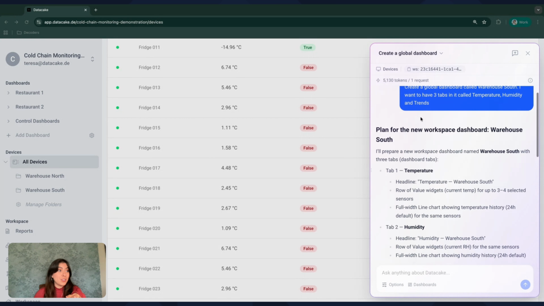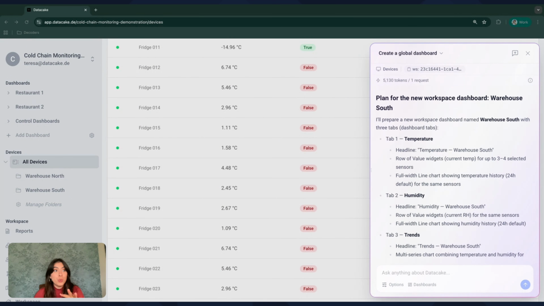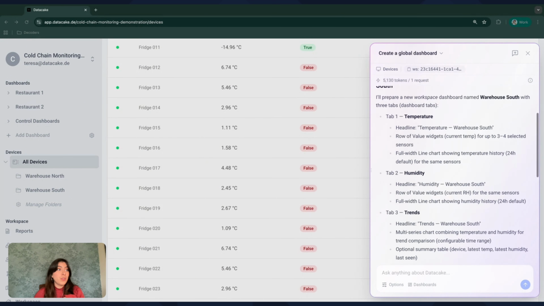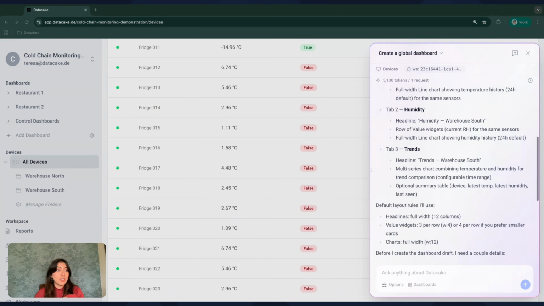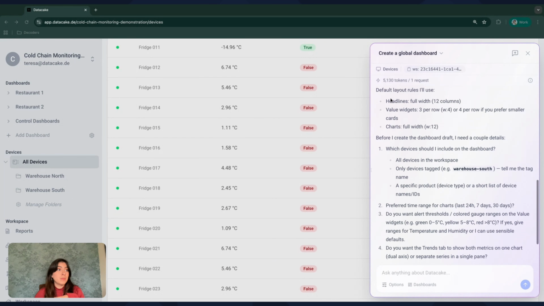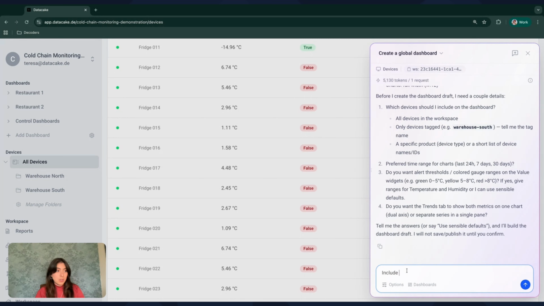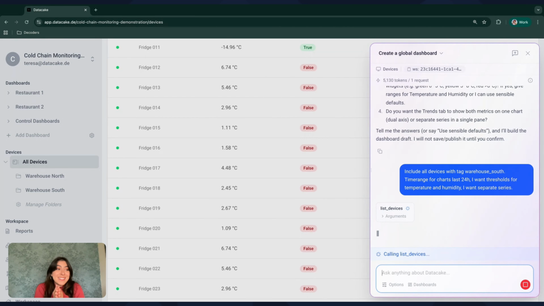So now we have an answer, and it says, let's plan for the new workspace dashboard. It tells you that it will prepare the tabs: temperature, humidity, and trends. And you can use layout. You can let it know if you want headlines, value widgets, charts as well. Include all devices with tag warehouse south, time range for charts last 24 hours. I want thresholds for temperature and humidity. I want separate charts, separate series. Let's give it that, and let's give it a little bit of time.